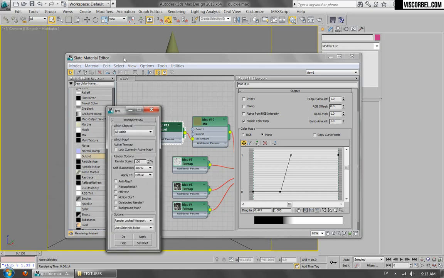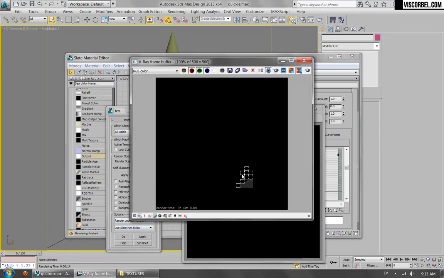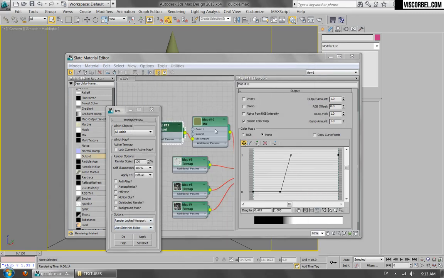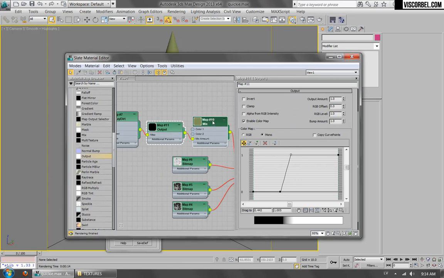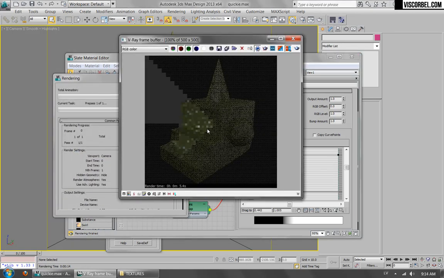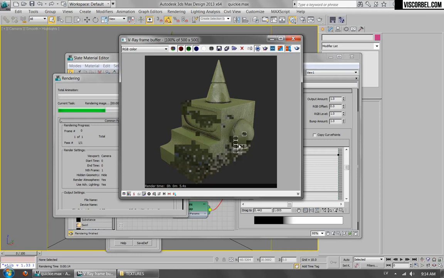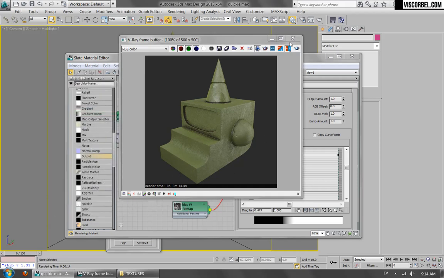Basically what happens is you increase the contrast of your V-Ray dirt, make it stronger. Okay, this is the mask you're getting. And now when you render, you can see the dirt effect is much stronger. Alright, so that's some basic patina to the inner edges.